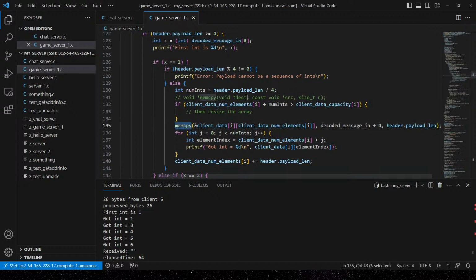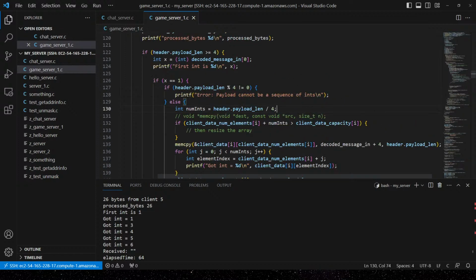Right? Because memcopy is destination, source. And source is a pointer. And if I add 4 to a pointer, it's incrementing by 4. And we know it's safe to increment by 4 because we know the header payload length is greater than or equal to 4. I mean, technically I should do, I don't know, this.